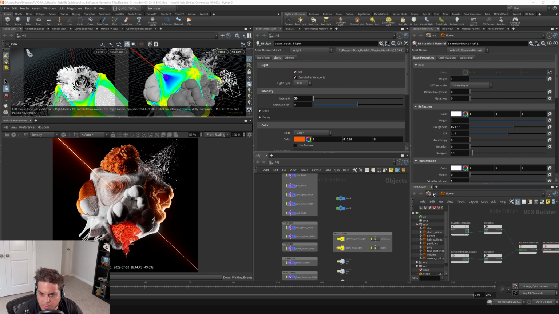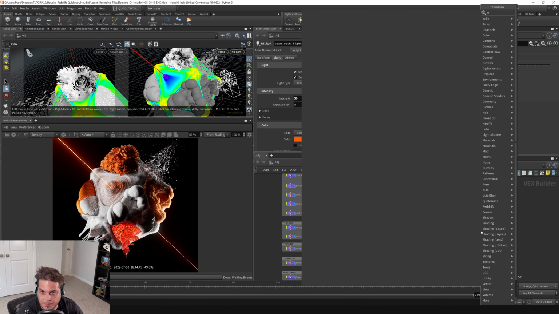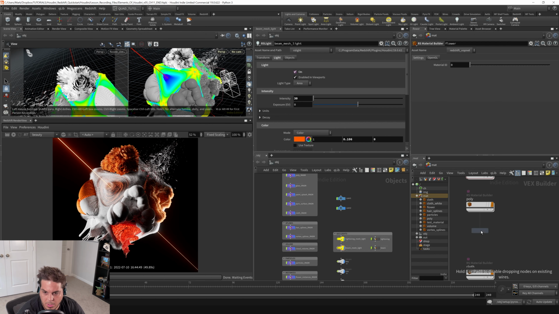I'm going to go over here to the matte section, go up near the poly, and create a new RS material builder. I'll call this Redshift OpNet. I'll just rename this to glass, and I'm going to dive inside.